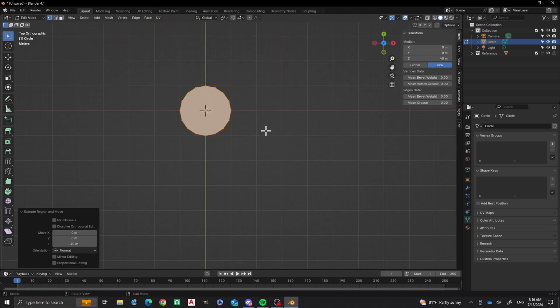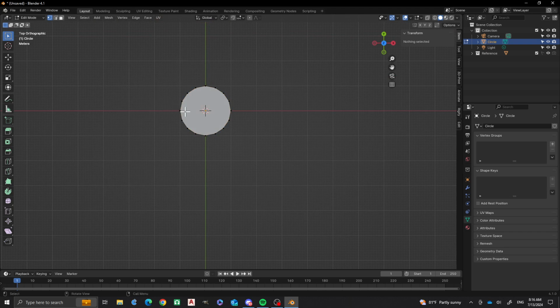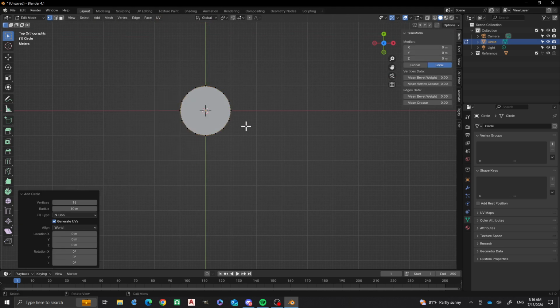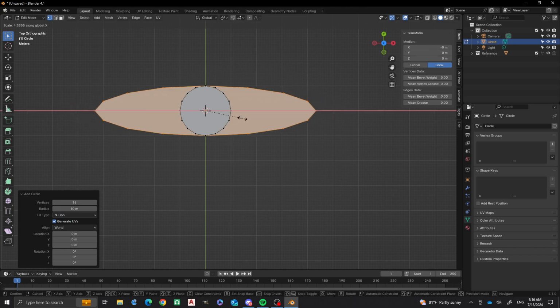Next thing I'm going to do is deselect that by just clicking outside of it, pressing Shift A, doing another circle inside of this while I'm still in edit mode. Okay, so I have the fill type to Ngon, 16 vertices, and I'm going to keep that at 10 right now. And then I'm going to scale that on the x-axis 3 times. There we go.